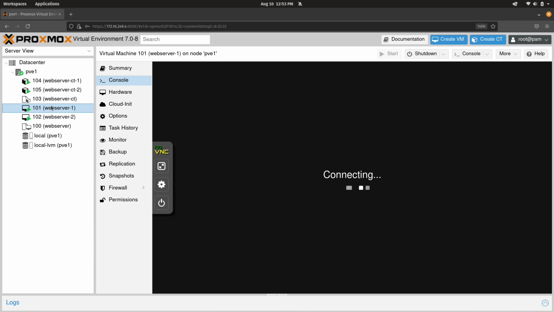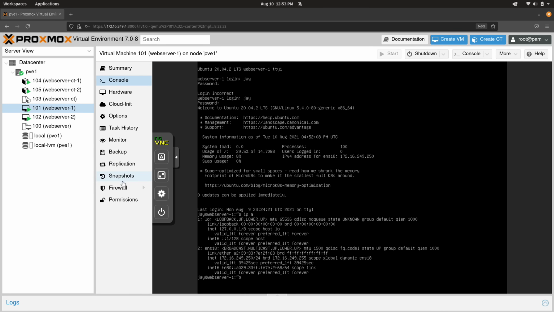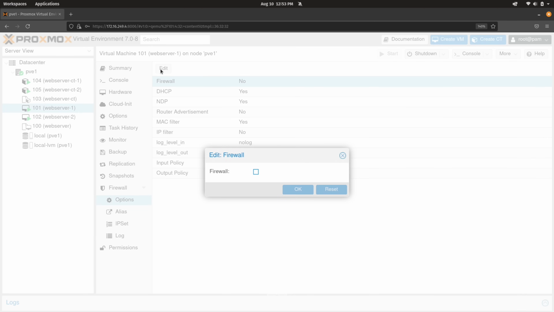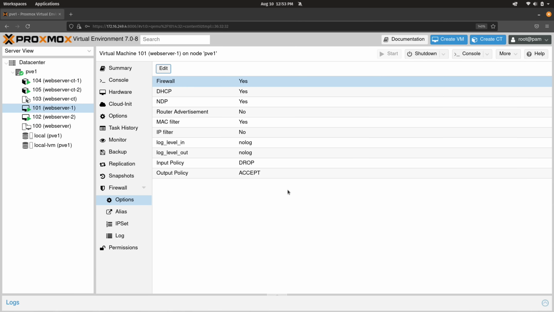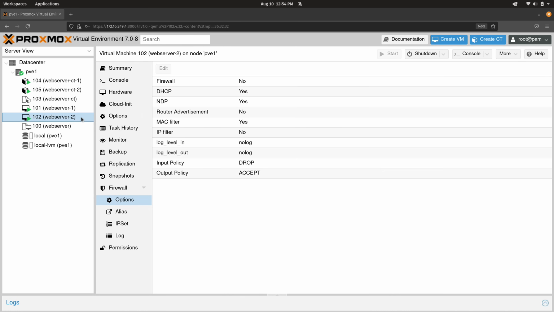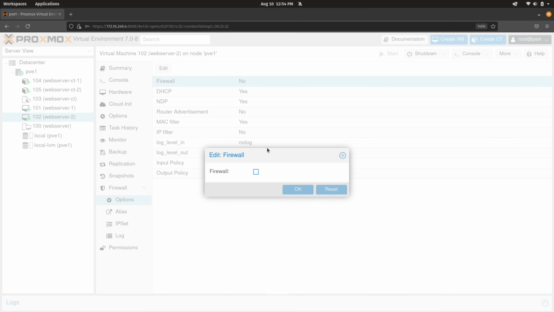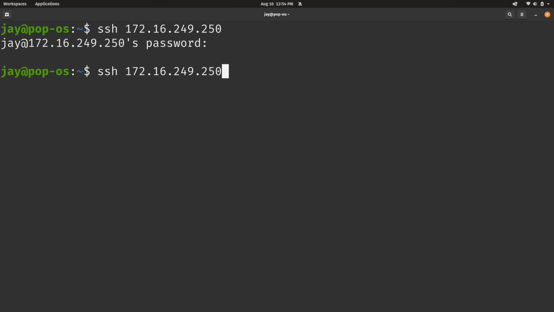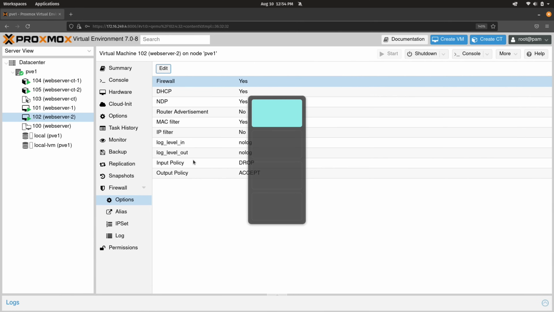But here on the web server, underneath firewall, the firewall is disabled. And the reason why I was able to SSH into the web server, despite the fact that I removed the firewall, was because the firewall was disabled on web server 1. So I just enabled that. I'll enable it here as well. And it's enabled. So what that should mean then is I should not be able to SSH into that server if I go to try it again. And as you can see, I'm not able to do that.